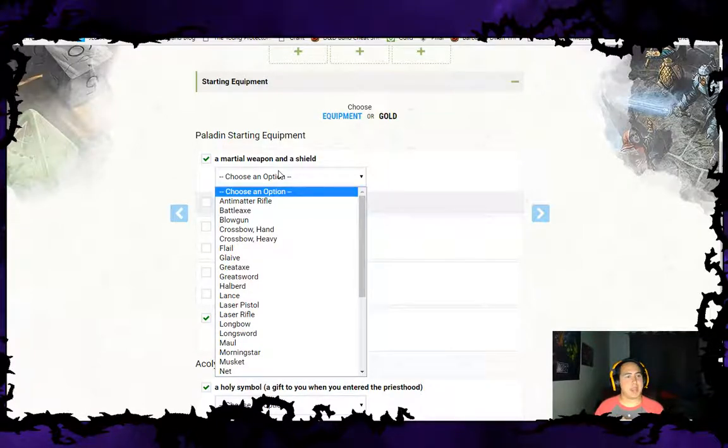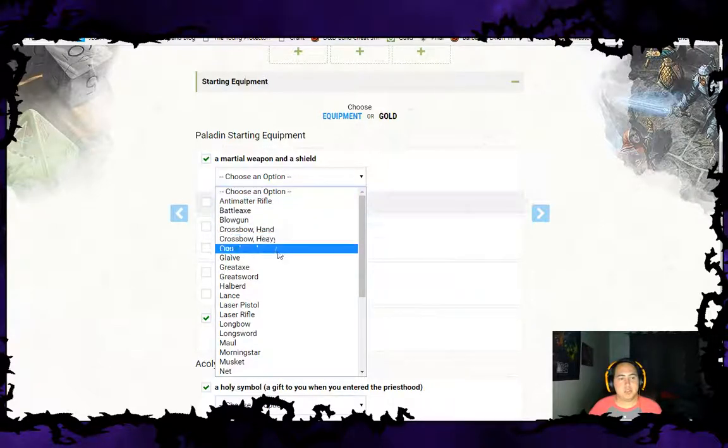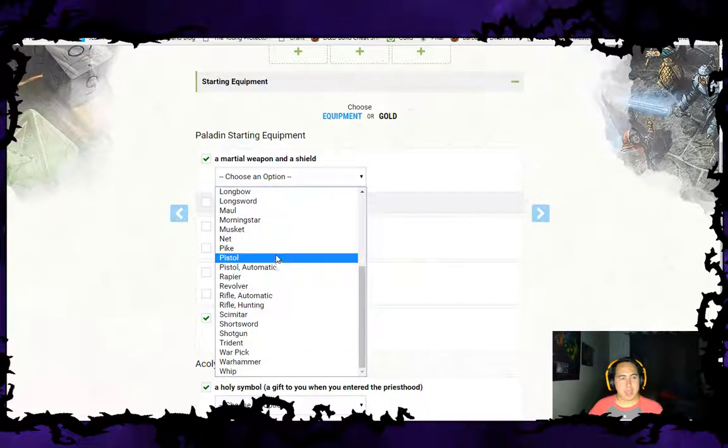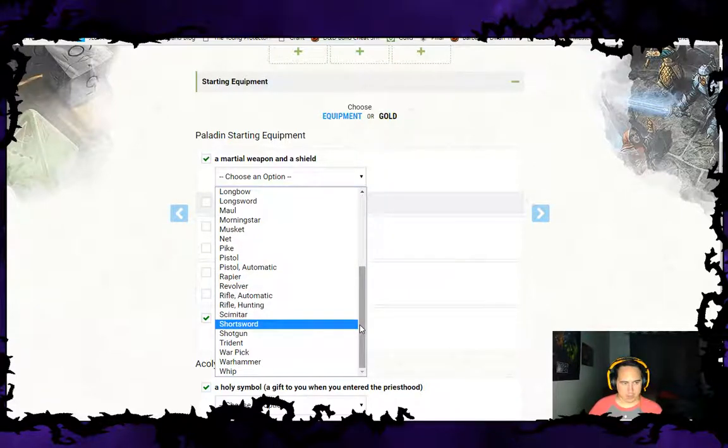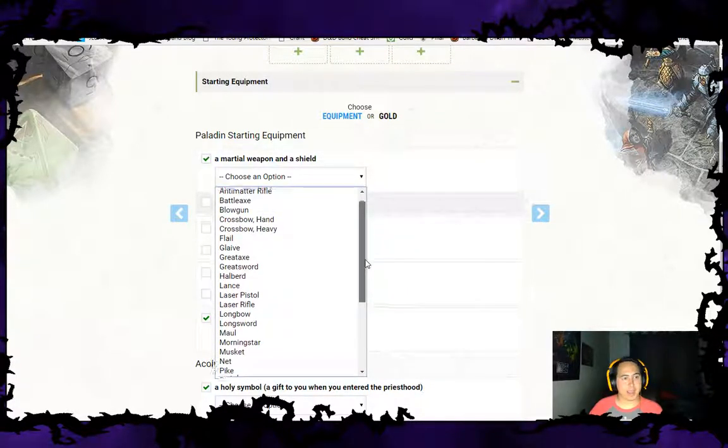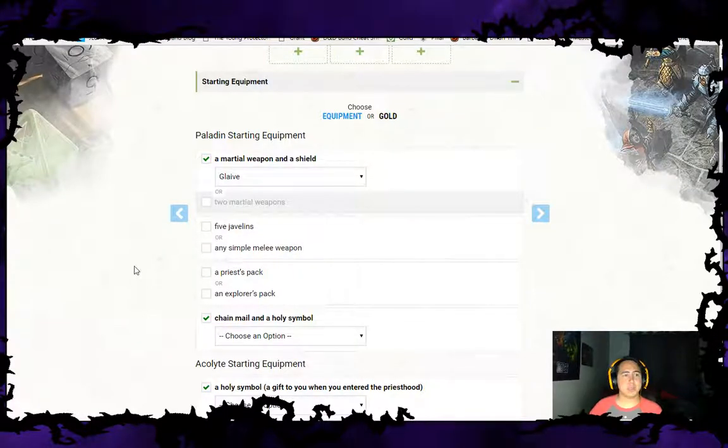Now, because I have some source material enabled, and because I have some other options as well, there's some non-canon things like laser pistols, laser rifles. However, we're going to pick something a little bit more traditional, maybe something kind of cool. I like glaives, they just seem fancy. So we're going to use a glaive.